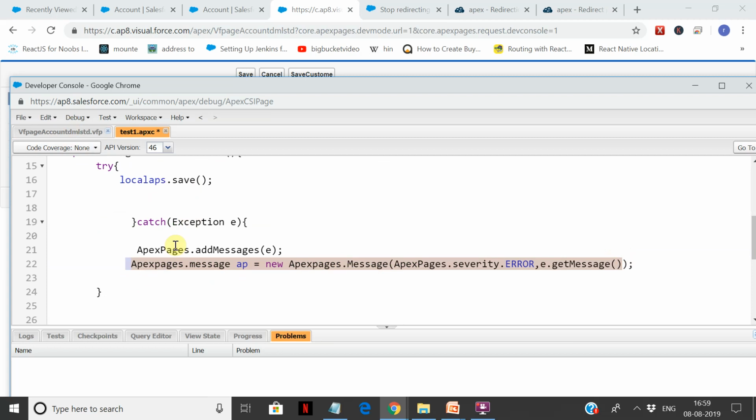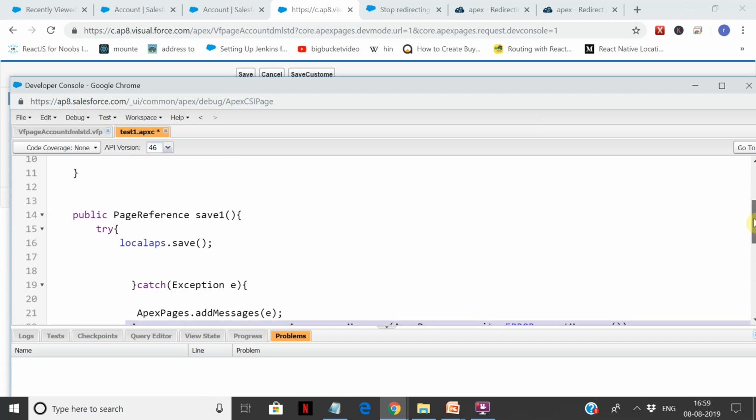So any page message that you give in add messages will generally give you all the error messages that will get transmitted to your UI. Okay. But this is the main one. This is a custom message that we are sending. And what are we sending here? We are sending the e.getMessage, the message that we have in the exception.